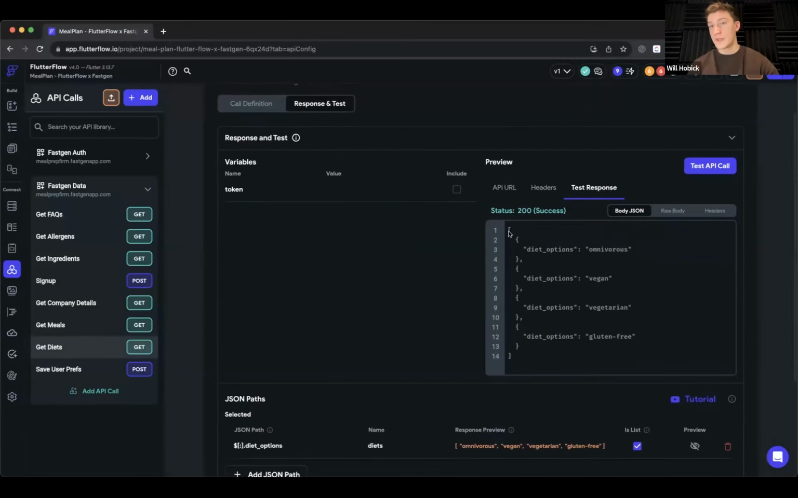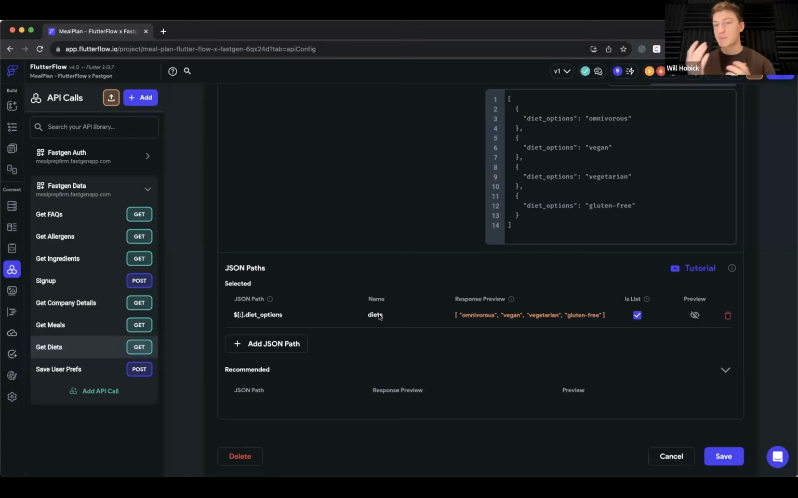So now in Flutterflow, we can use just the variable name diets throughout the app versus having to type out that full JSON path. A very similar experience to Fastgen, right? You can name core paths and obviously utilize those throughout your editor. I'm sure you'll jump into that too. So a similar experience there, which is nice.